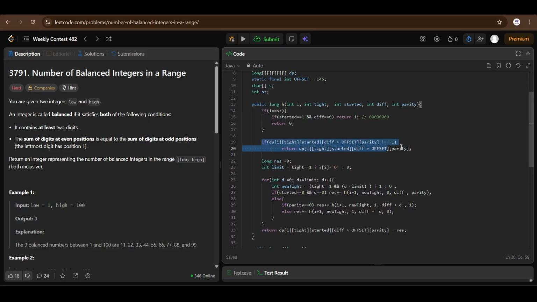Then we will come back to this caching part a bit later. Let's iterate through the remaining ones. Now we will initialize a variable result and populate the limit. And these are the standard things. Limit will depend on whether the type flag is on or not. If type is on, it means the prefix is the same, so the current digit is the limit. Otherwise, 9 will be the limit. Then we will iterate over all the digits starting from 0 up till the limit and update the new type.